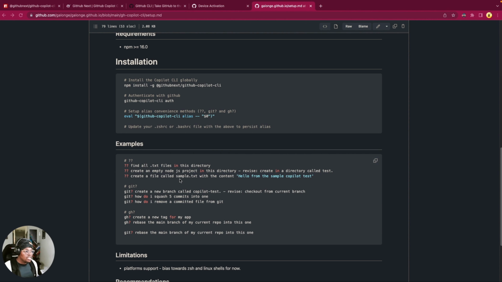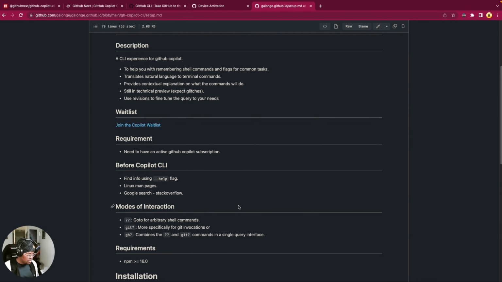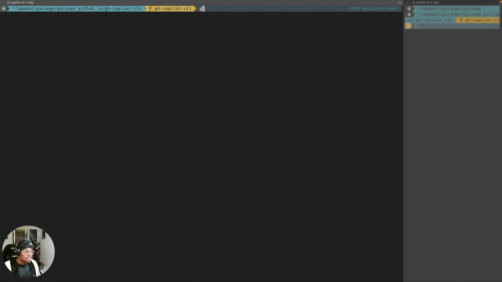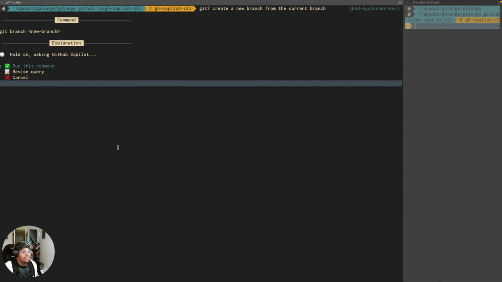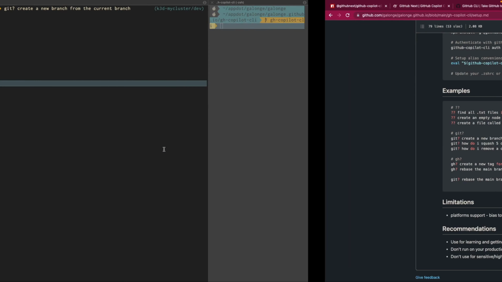Now let's look at the second mode of interaction, which is using the Git. Now this is used for generating Git related commands, more specifically Git related commands. So if I do a Git, I can do something like create a new branch from the current branch. Git branch new branch, which is good. So you just use this mainly to generate Git related commands.